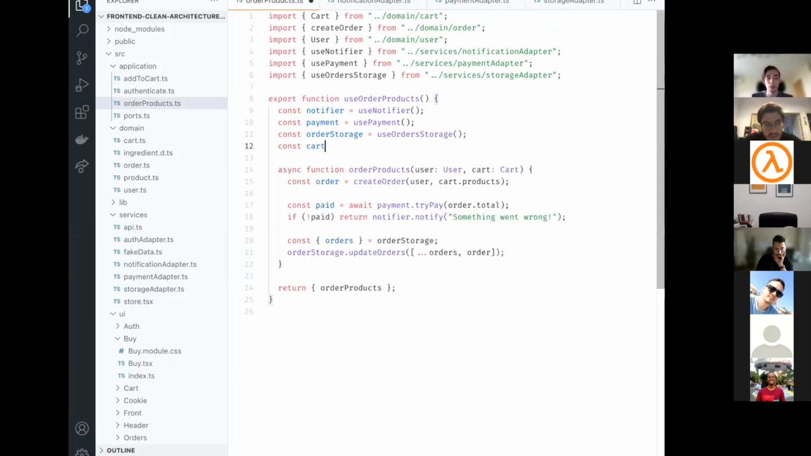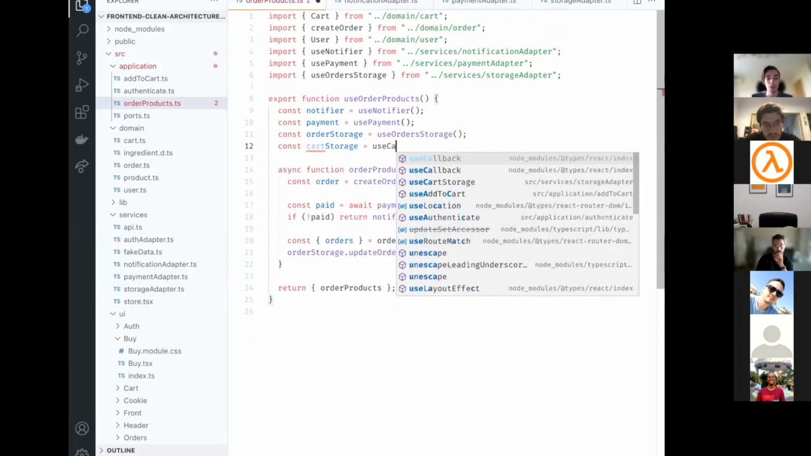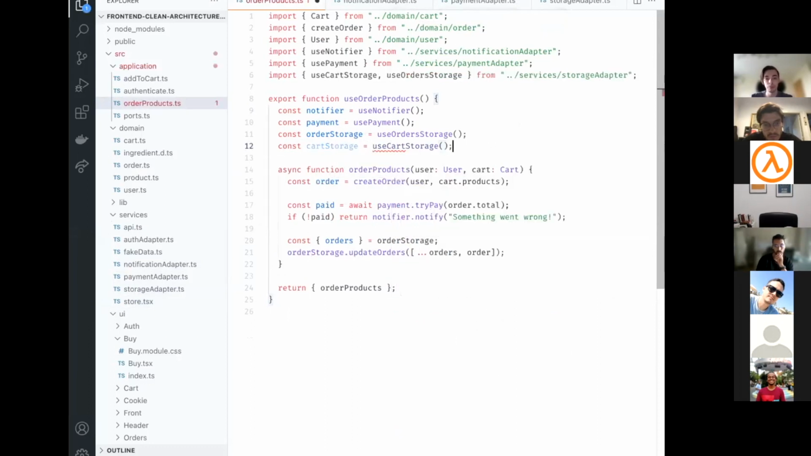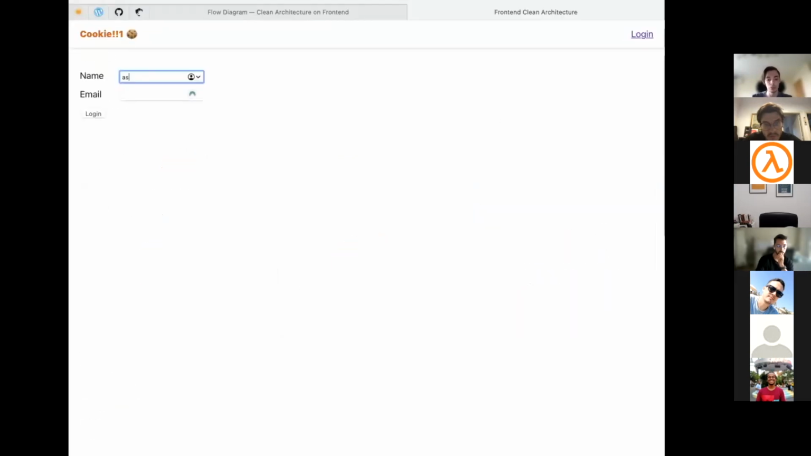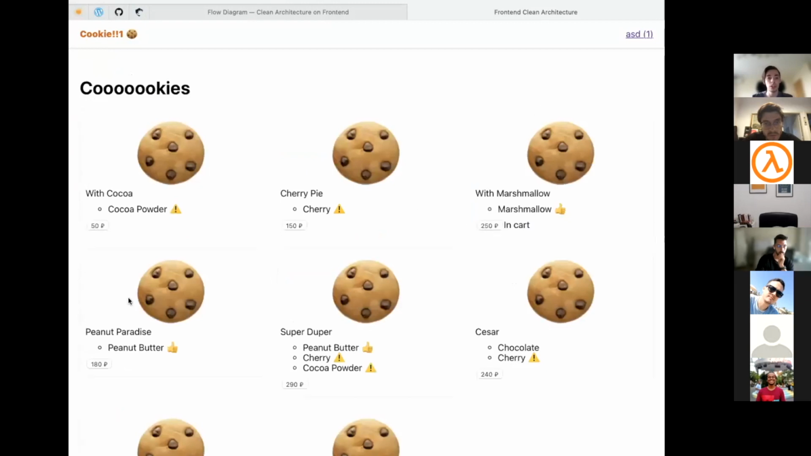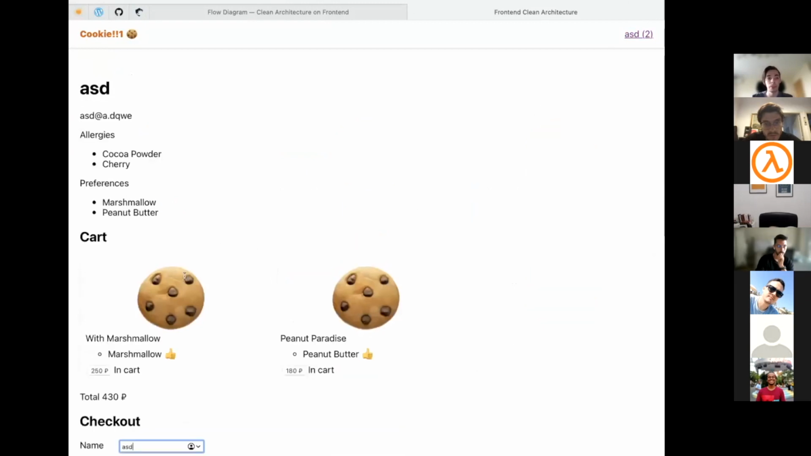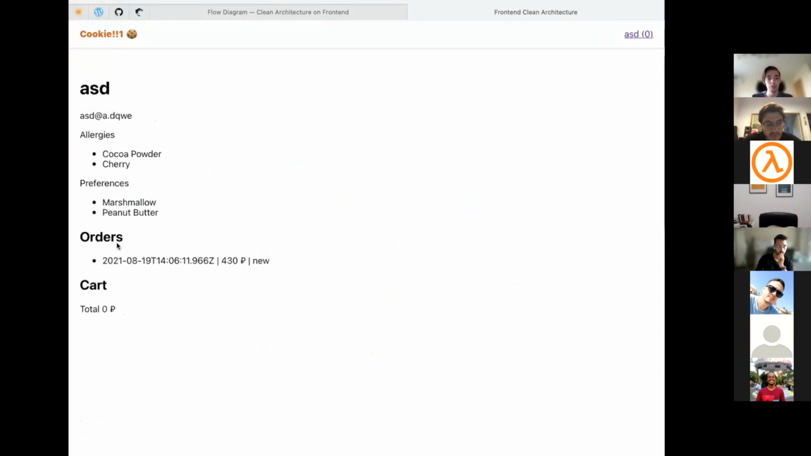We can use cart storage, and then here empty. Right now, let's try and check if the use case is working as expected. Check out, the order is created, the cart is empty, and now it's all working.